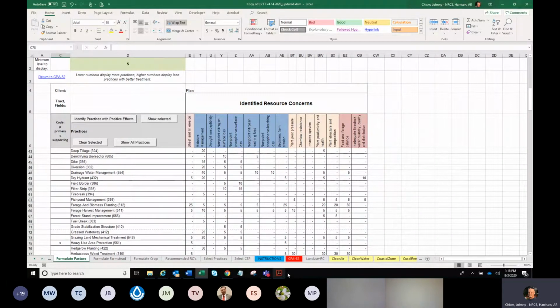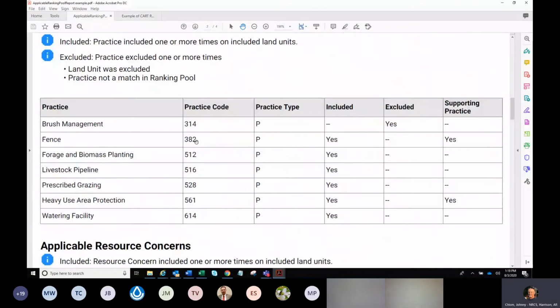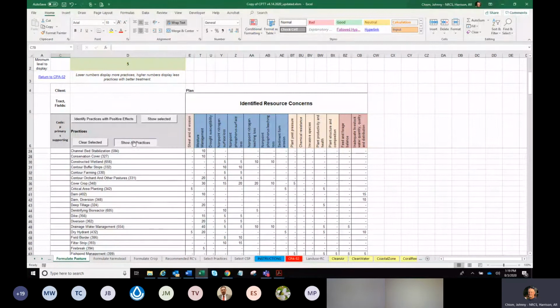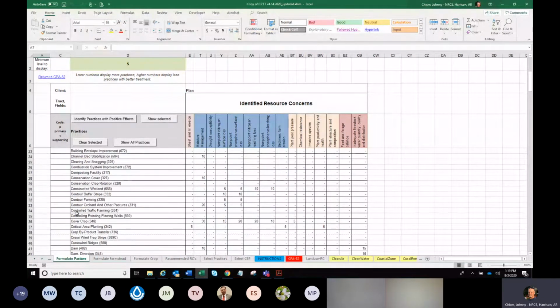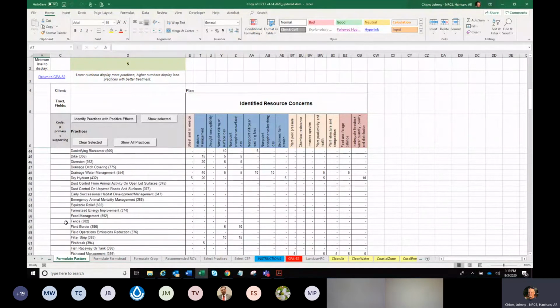Notice our fence did not show up. So if we go back here, look, one of the practices is fence, and it doesn't show up on the list. Does that mean you can't use fence? No, it does not. You just have to click on show all practices so that it will give you a complete list of all practices, whether or not they have a positive effect. So I'm going to go ahead and mark that fence as a supporting practice.